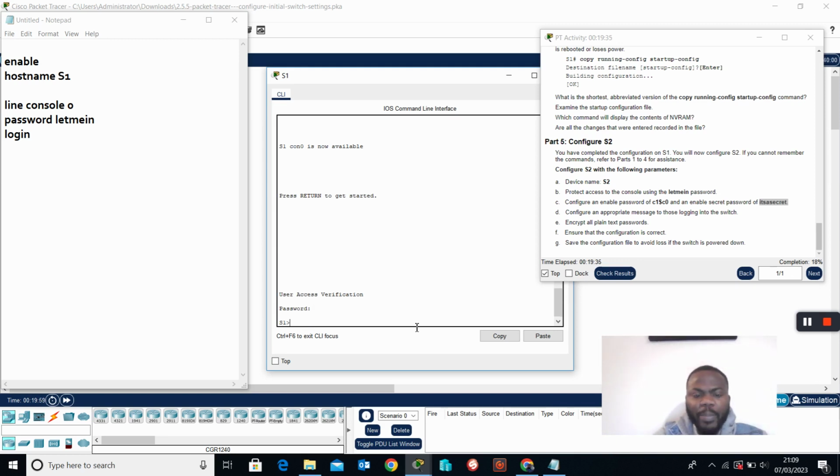And now if you type in enable, you can see it's asking for a password. So this is the enable password where you are going to say Cisco, C1$C0. So that's in now.